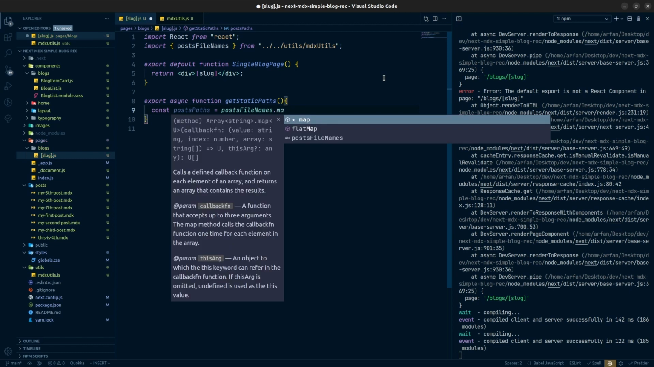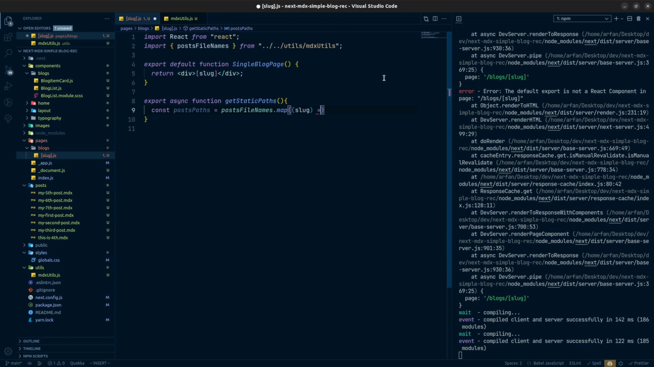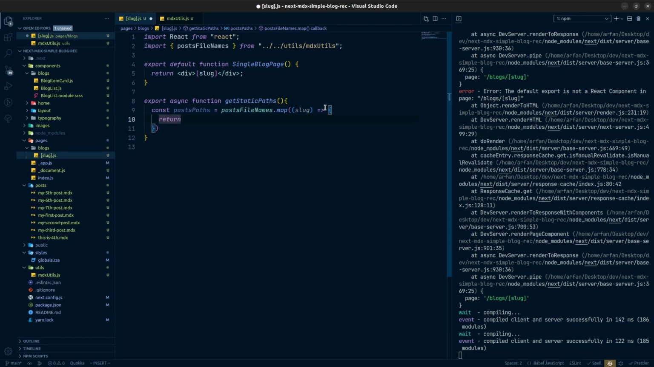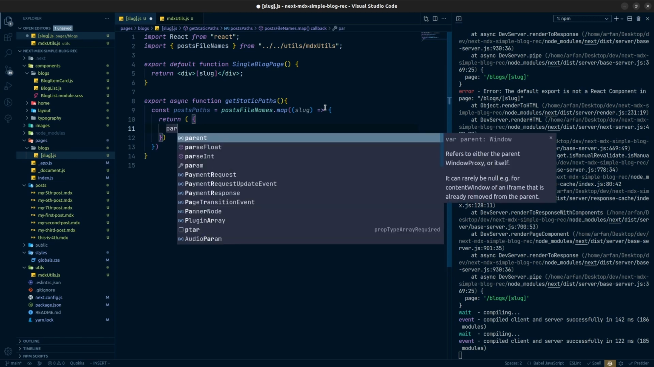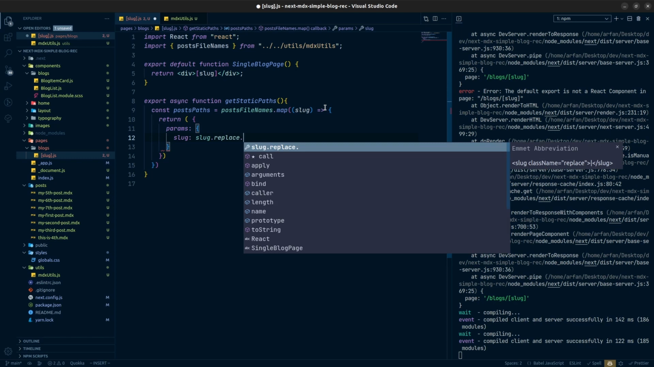After that we can map through all these files, and for each of our slugs, which will be the name here, I will say params, and I need to return that. So I'll say return first of all, and inside that I will return an object where I will have a params property, and inside that I will have my slug, and this slug will be slug.replace, where we need to replace the .mdx.